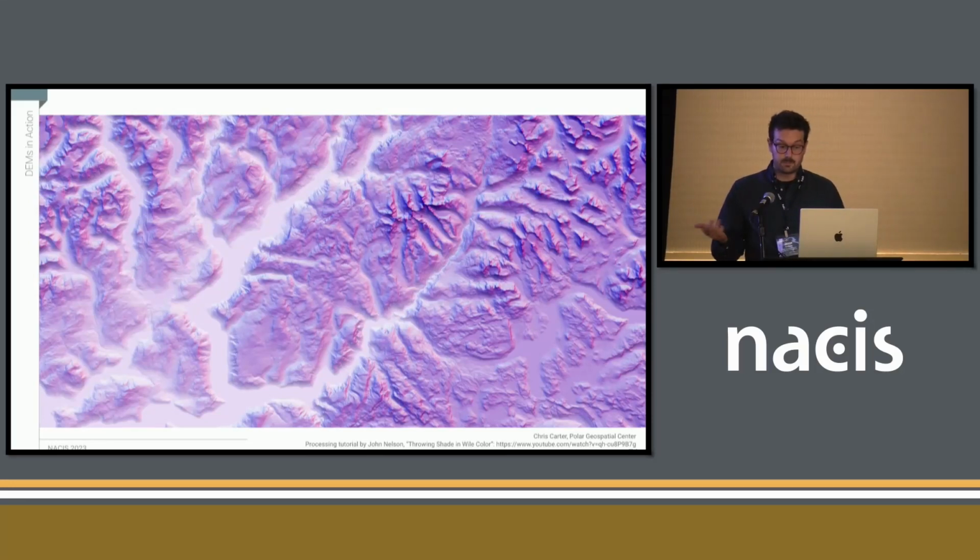Here's another beautiful hypsometric tinted hillshade map made by Chris. To get this effect, Chris followed a tutorial by John Nelson, of course, where he laid three hillshades on top of each other, each with a slightly varying azimuth and different color ramps. He played around with the opacity and the colors until he got this beautiful look.